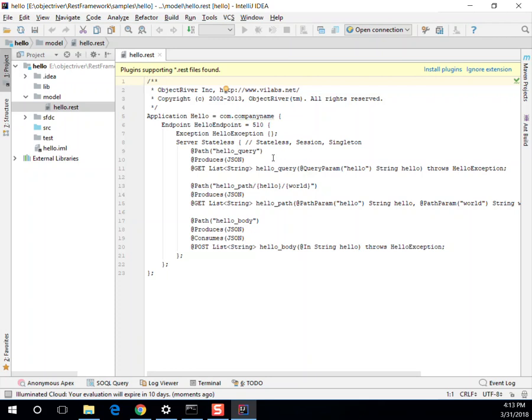The first one, Hello Query, passes the hello param as a query param in the URL. The second one is a path param in the URL. And the third one passes the hello argument in the body of the example.